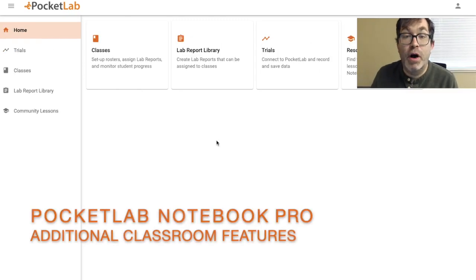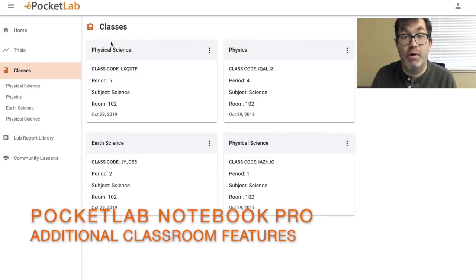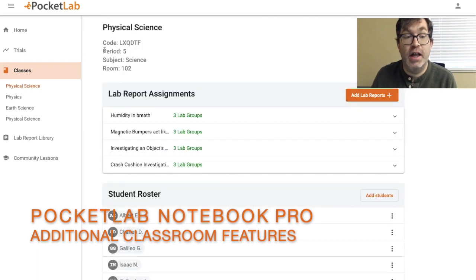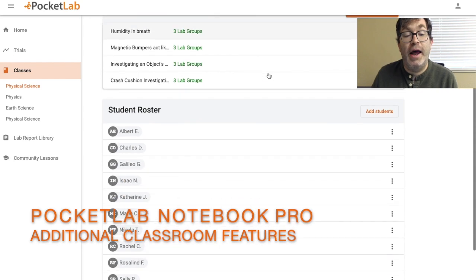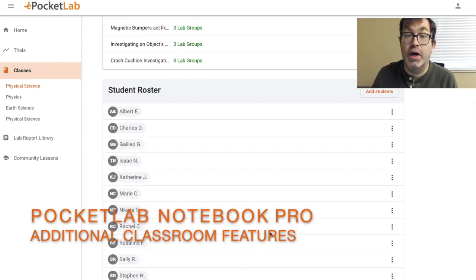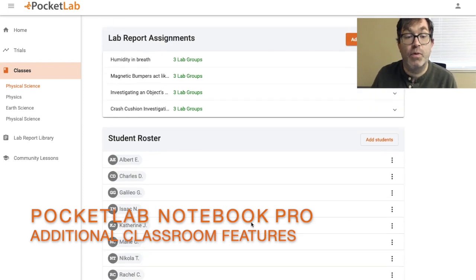PocketLab Notebook Pro has some additional features that you can use in your classroom if you're a teacher. So we'll check that out right here. You can create classes in PocketLab Notebook Pro. So here are some different classes that I've created in my account. I can look at this physical science class here. And I can see that there's a student roster. So you can create student accounts for your students to log into their PocketLab Notebook account. And then those accounts are in your classroom, and you can assign them lab reports for them to work on.